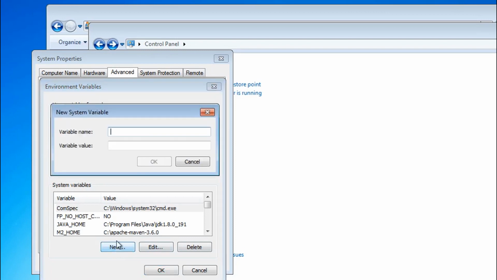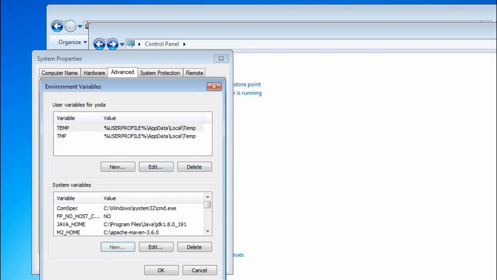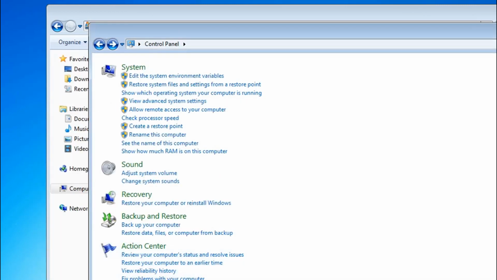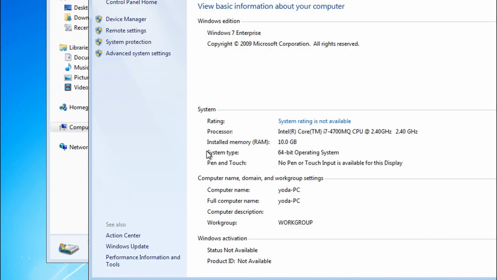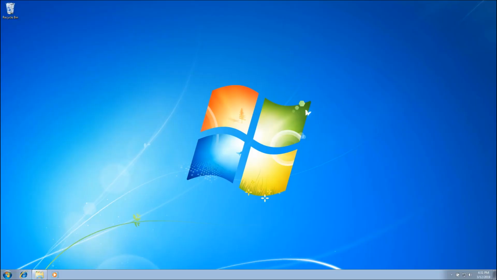So go to system variables, hit new, and then type Platform. Make sure P is caps, and my platform is x64. I'm going to type x64. If you are on a Win32 platform, you can type Win32 just like that. If you're not sure whether you're using Win32 or x64, you can go to your system. Here, under the system type, it's going to show you whether you're using a 64-bit OS or Win32.